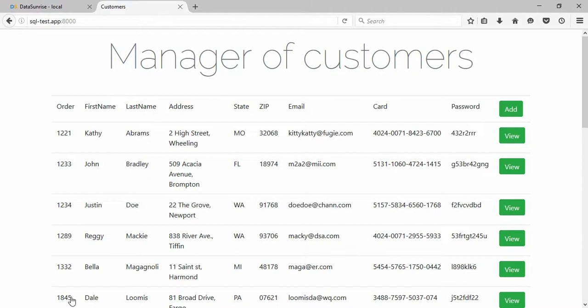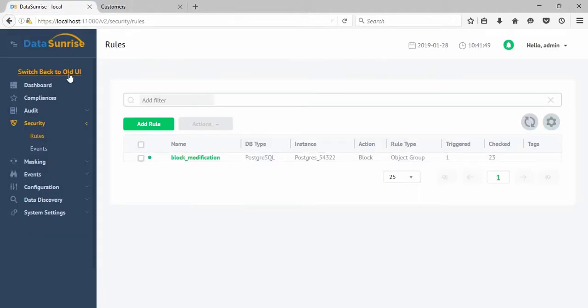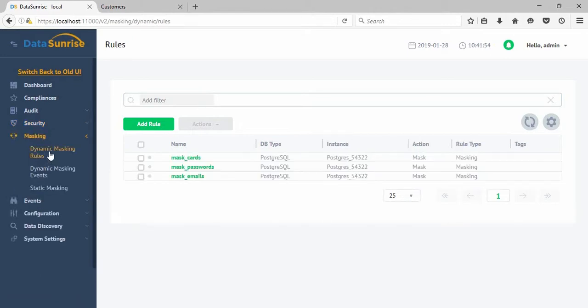Now let's proceed to dynamic data masking. First, let's assume that it's required to obfuscate the credit card numbers, passwords, and emails. To do this, I need to create three masking rules for card, password, and email columns respectively. I enter the data masking section of the web UI. Here is a list of the existing rules I set up in advance.